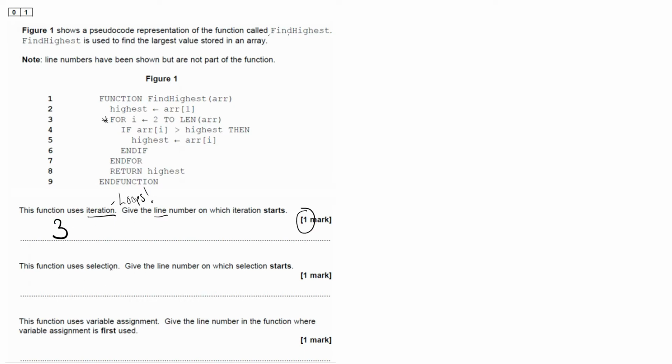This function uses selection. Give the line number on which selection starts. Now, selection is most likely going to be an if statement. So where is the if statement? There it is. So it's at line 4.